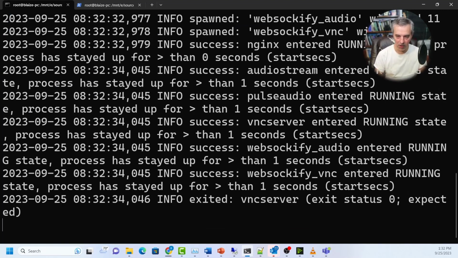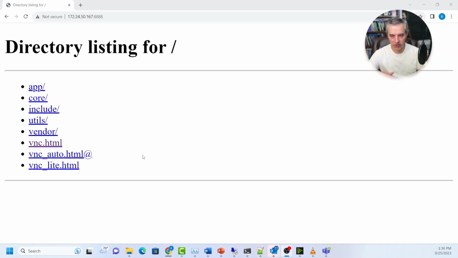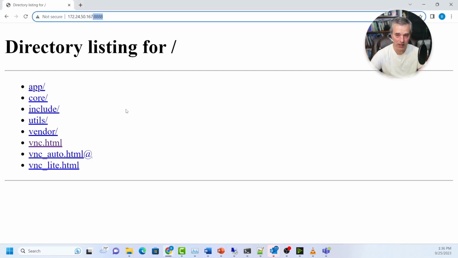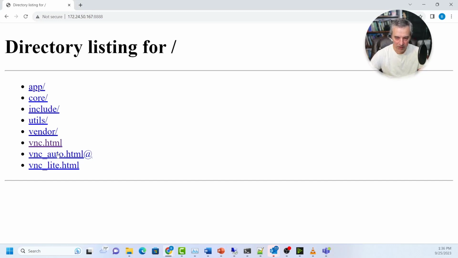So I'm going to hop over to a browser and then start installing Windows XP. So within the browser, you're going to point it to the IP or host name for the Docker context that you're going to be running in. In my case, that is the IP address for WSL2, which is 172.24.50.168. Then the port that I created when I created the container, which is port 8888. And that's going to give me a list of files right here.